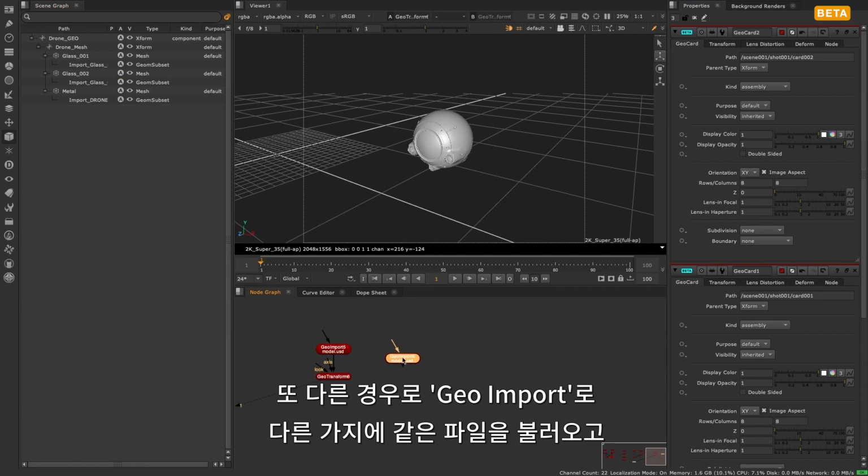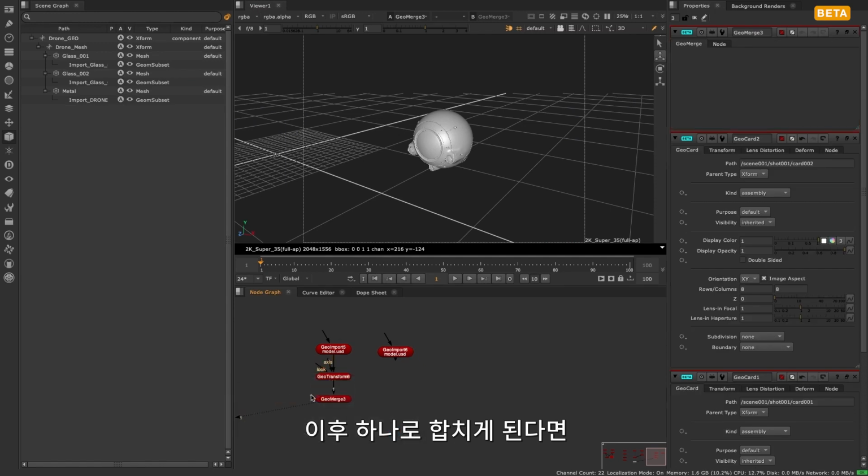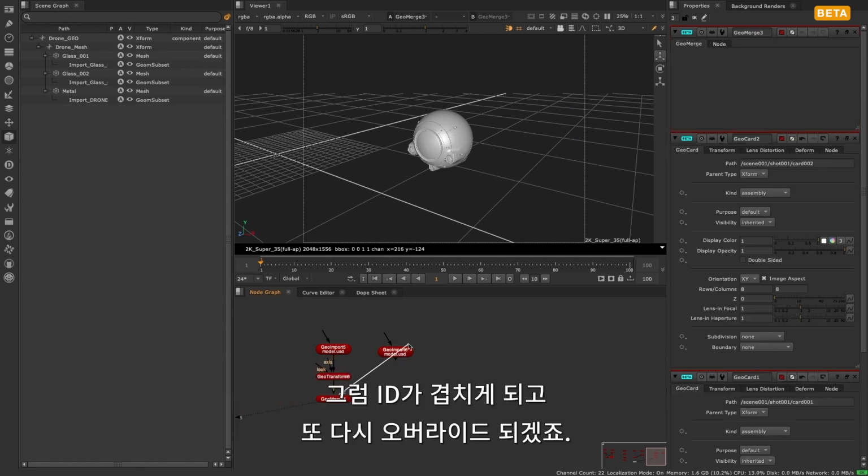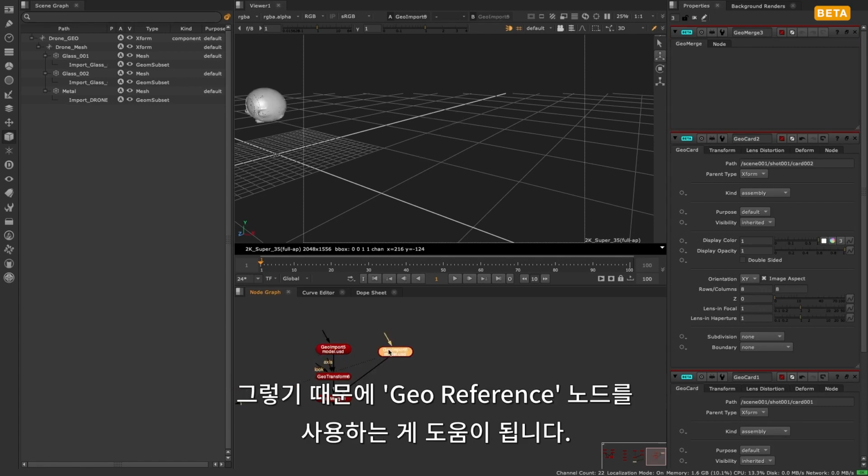Another example of this would be using GeoImport for two different branches loading the same file, and then trying to combine them together later. This would create ID conflicts and again result in data being overwritten. This is where using the GeoReference node would be advantageous.